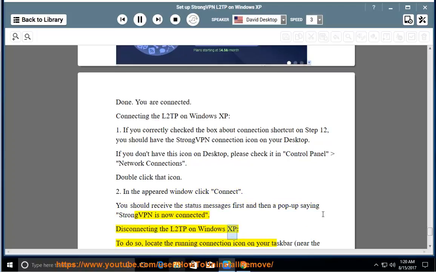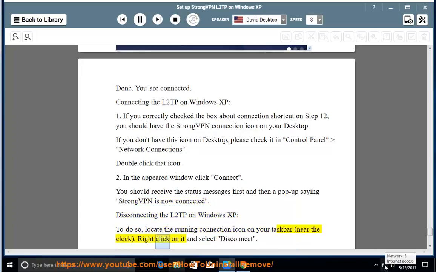Disconnecting the L2TP on Windows XP. To do so, locate the running connection icon on your taskbar, near the clock. Right-click on it and select Disconnect.